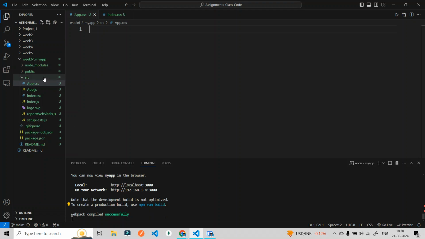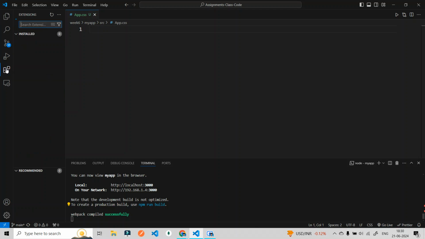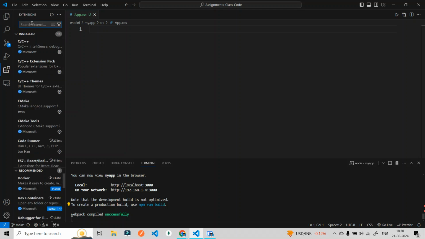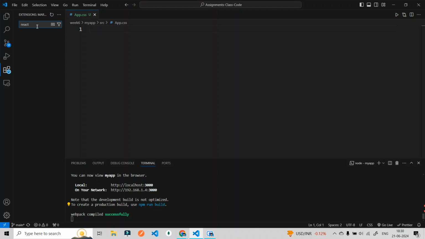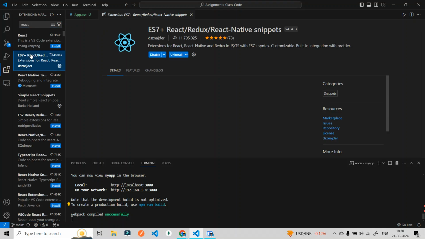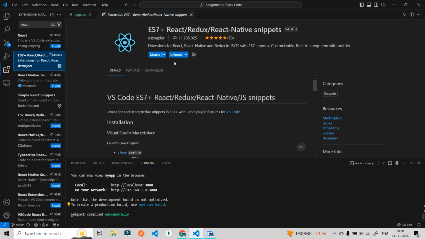Whenever you initialize an empty React project, you should always first clean your project. Clean means you first go to your app.js. You need to install one extension which is known as React ES7. This is the most important extension that you have to install if you are learning React.js. ES7 plus React Redux snippets.